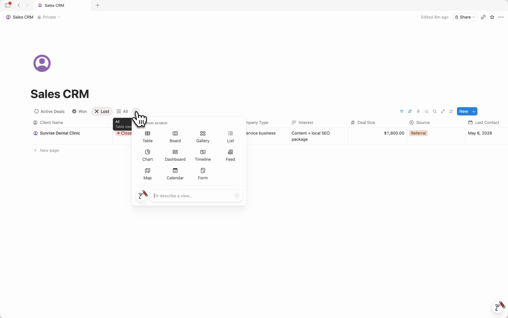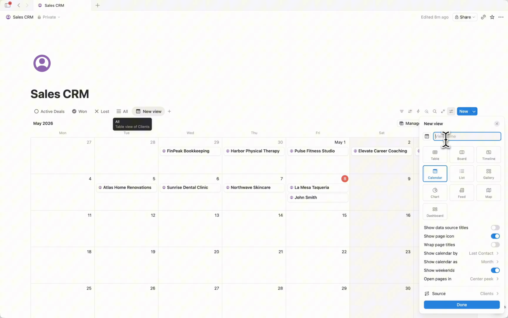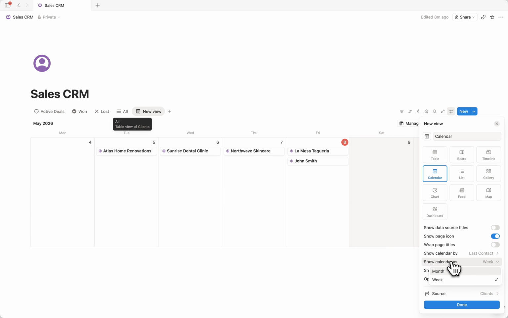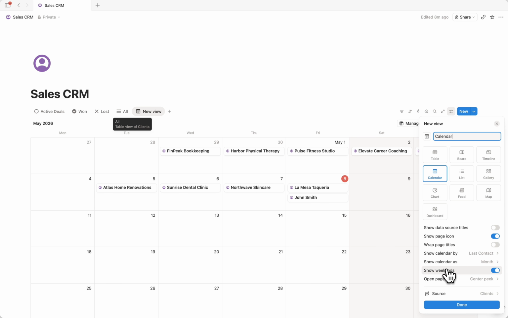We can also have a calendar. Let's call it calendar. And you have multiple settings here. So if you have multiple date properties, you can select which one you want to use. You can show the calendar as month or as week. Let's use month right now. You can show weekends or hide them. And when you open the page, you want to see it as center peek, side peek, or full page. So let's keep it like that.